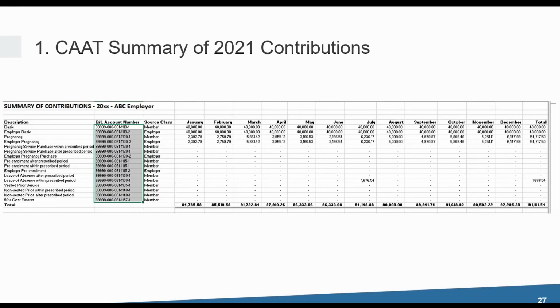The first document you'll see here is an example of the CAT summary of the 2021 pension contributions. This spreadsheet lists the aggregate remittance figures for each month of 2021 with totals on the right-hand side and at the bottom of the page. Please note the individual lines on this report list the amounts of monthly pregnancy parental payroll deduction remittances. The next slide has a sample of the CAT RCA contribution spreadsheet.